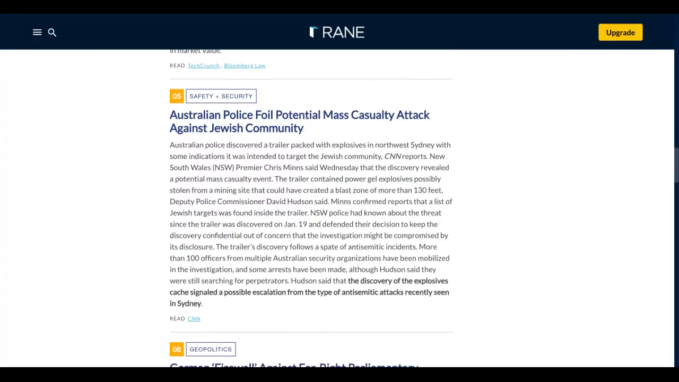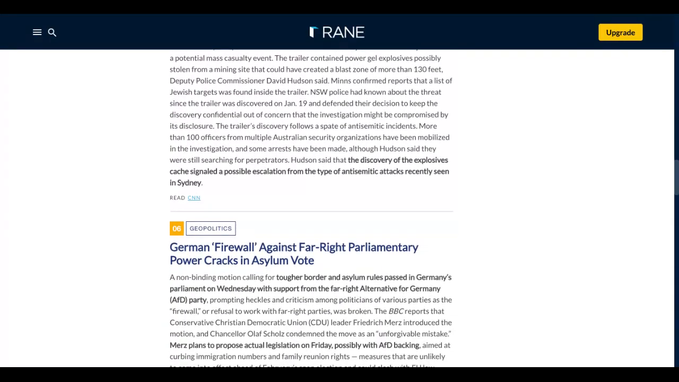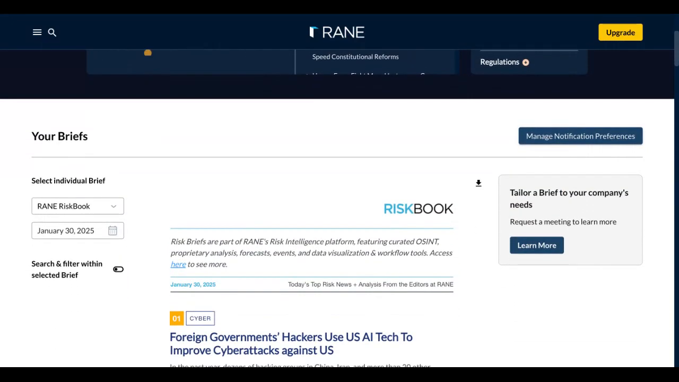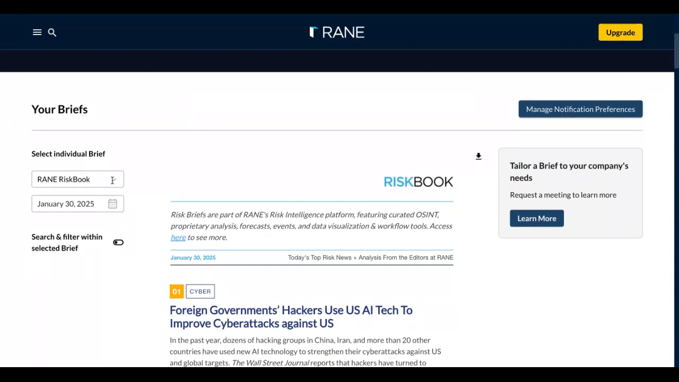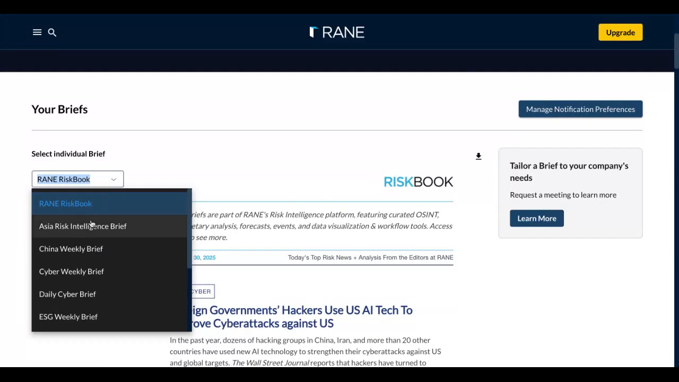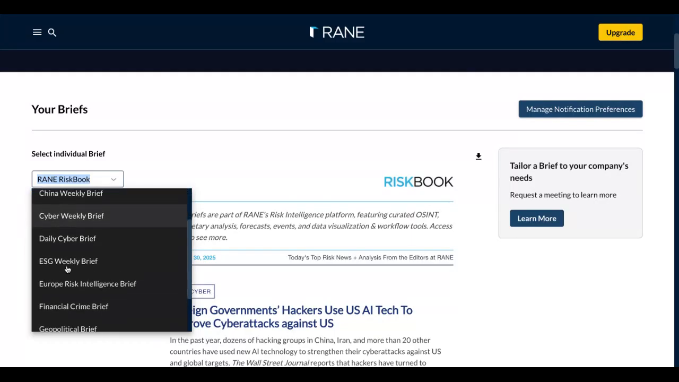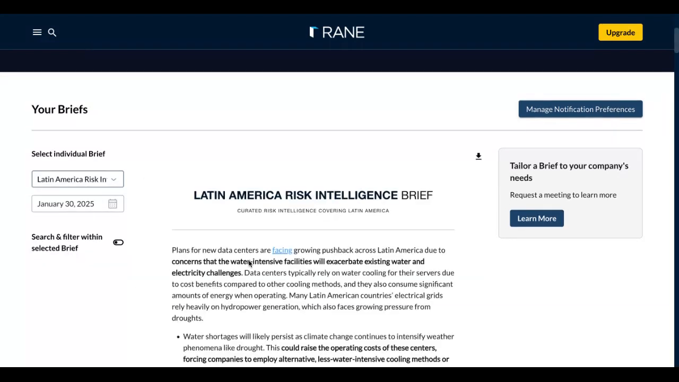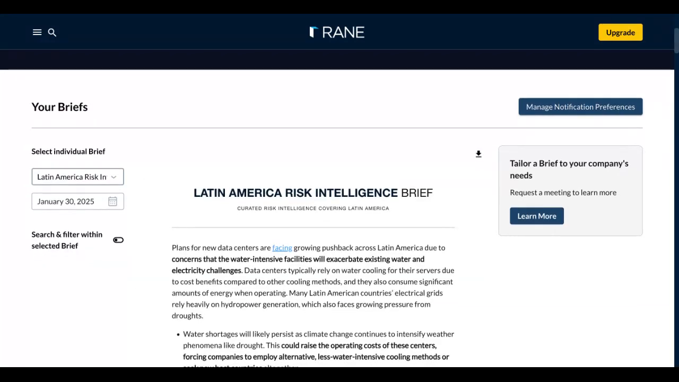This is the day's summary, notable events taking place over the last 24 hours. However, there are additional briefs that will be included within your Geofocus product, some focused on topic, cyber, ESG, financial crimes, geopolitics, as an example, and others that are focused and organized by region.